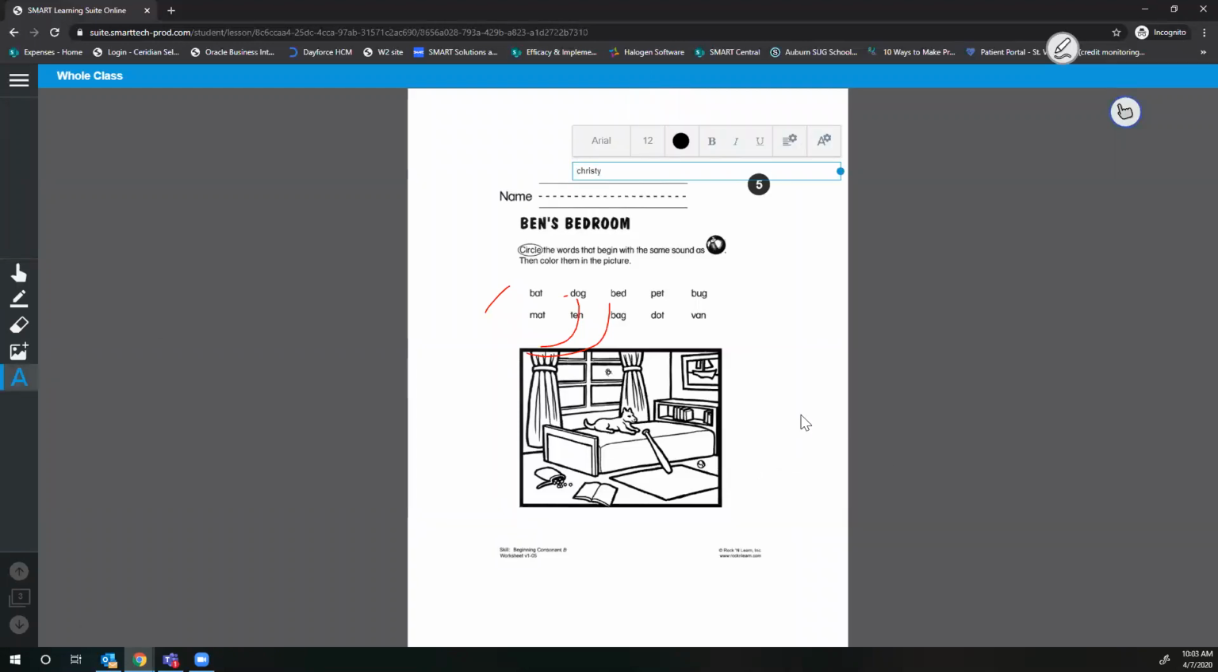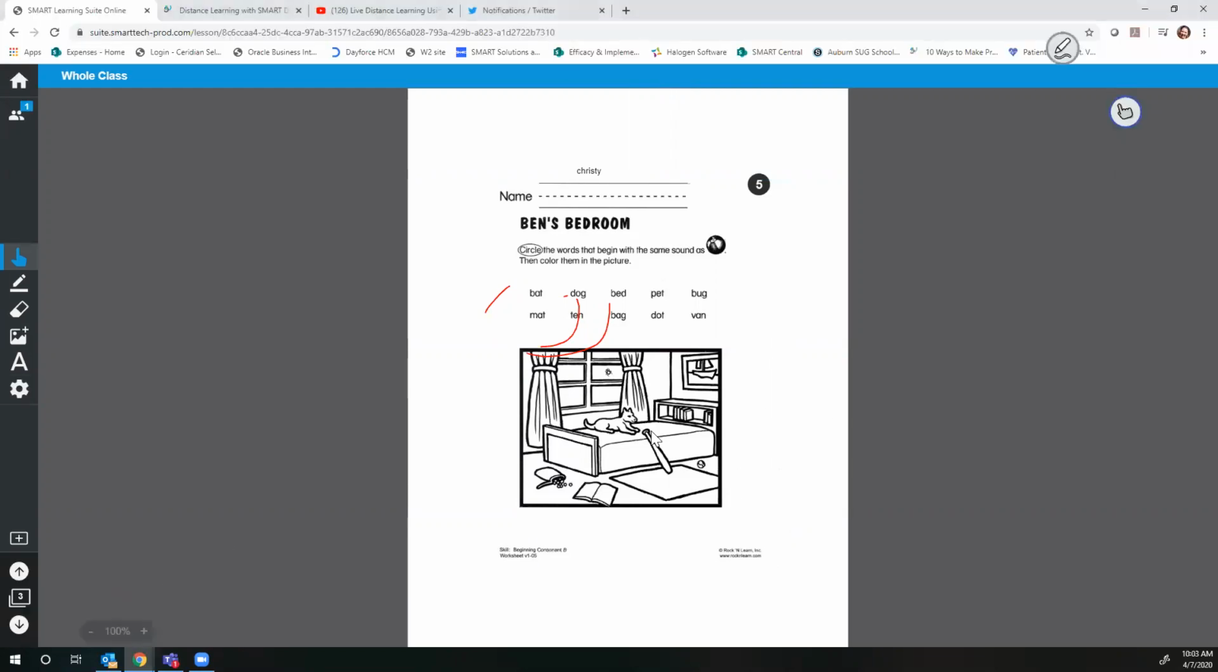Now, because you're in a workspace, if I had multiple students in this workspace, everybody's work would appear at the same time. So you really need to norm the use of that workspace so people aren't erasing each other's work. But you really want them to be able to work together collaboratively. So that's how the workspace works.